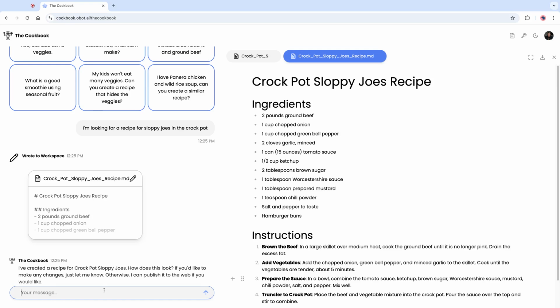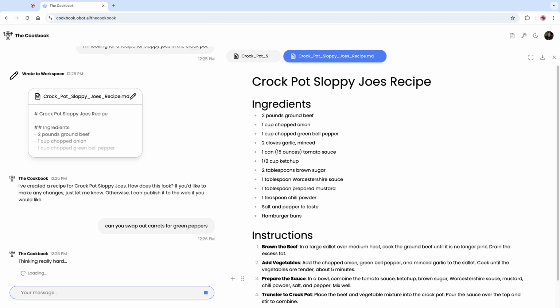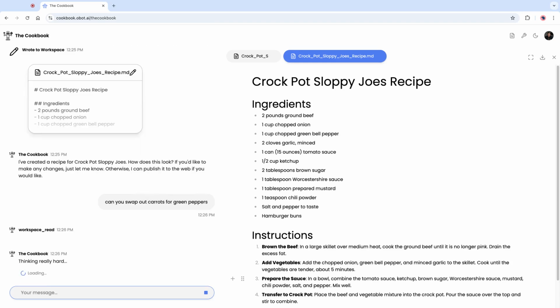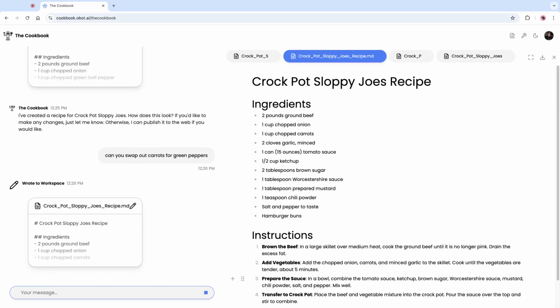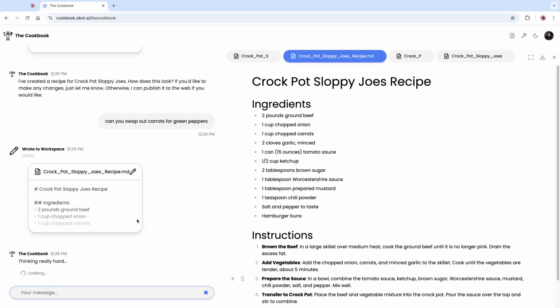I like the idea of some veggies, but my kids will definitely eat it more if I use carrots. So can you swap out carrots for green peppers? Just asking it to make a change like that will kick off the AI. It'll go and look for some options and it'll start making changes to this file. The file is really the basis for our recipe.